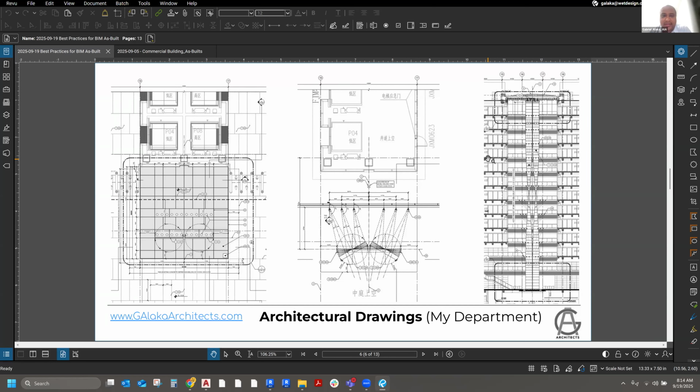This is just a sneak peek of what an architectural drawing might look like. They just have a lot more detail on callouts and things like that. So this is my area of work, and that's what I'm going to be showing you today, how to make such drawings to the best that I can.